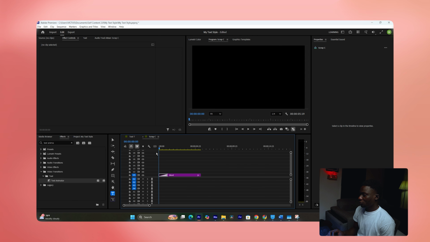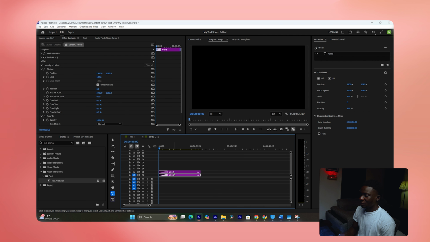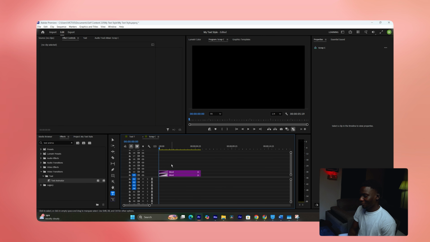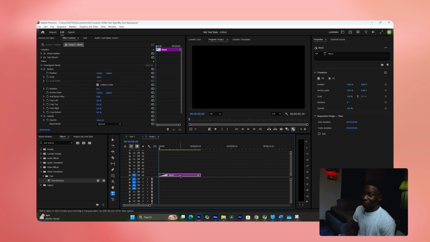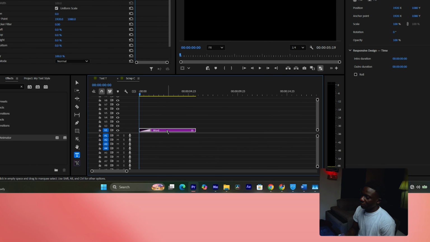For you to reuse this effect on your text, rather than going around and creating a new one and adjusting the settings, you can duplicate your text layer by holding Alt and dragging it up. So you duplicate your text layer, then you can work on it.